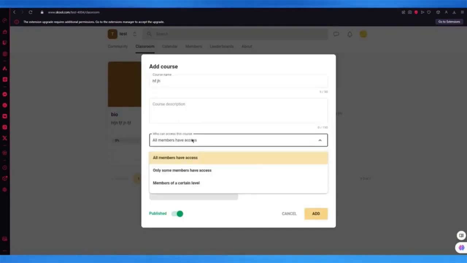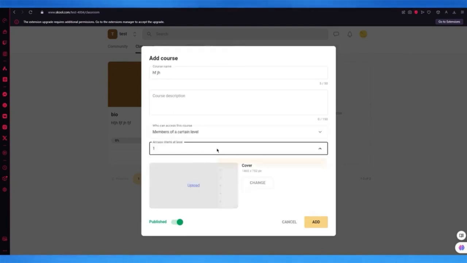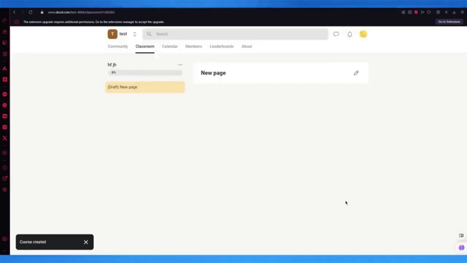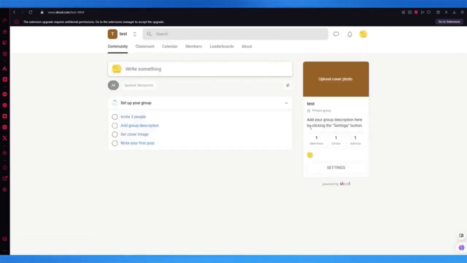And once you do that, you're going to go to the section where it says who can access this course, and you are going to go ahead to members of a certain level, and you're obviously going to increase the level to whatever level you want to keep it at. And once you do that, you're going to click on add. And obviously, anyone who wants to subscribe to this course now will have to be a certain level.